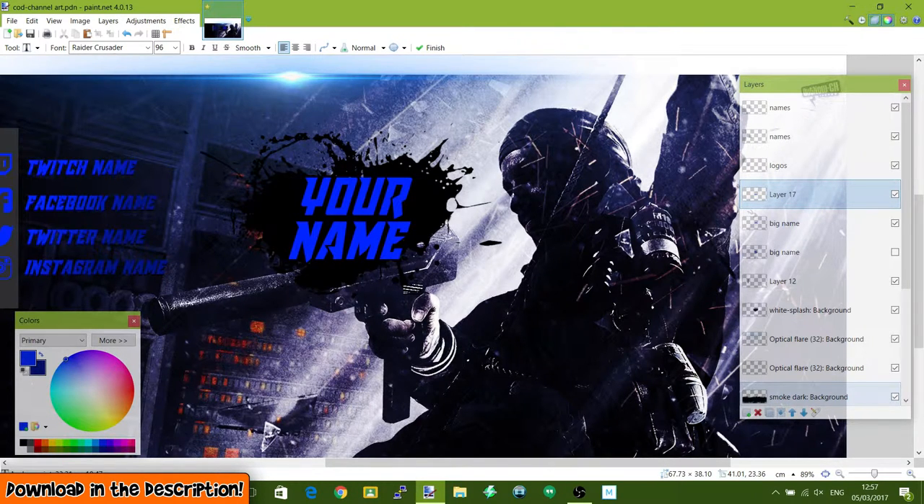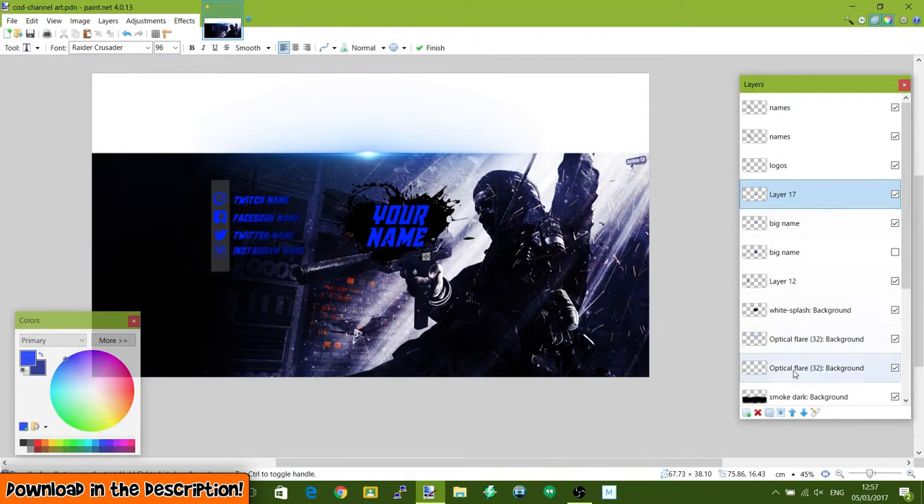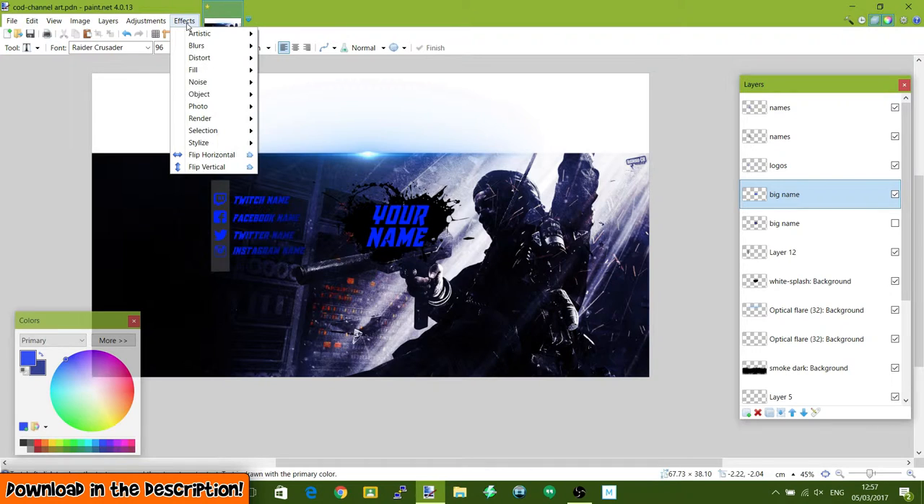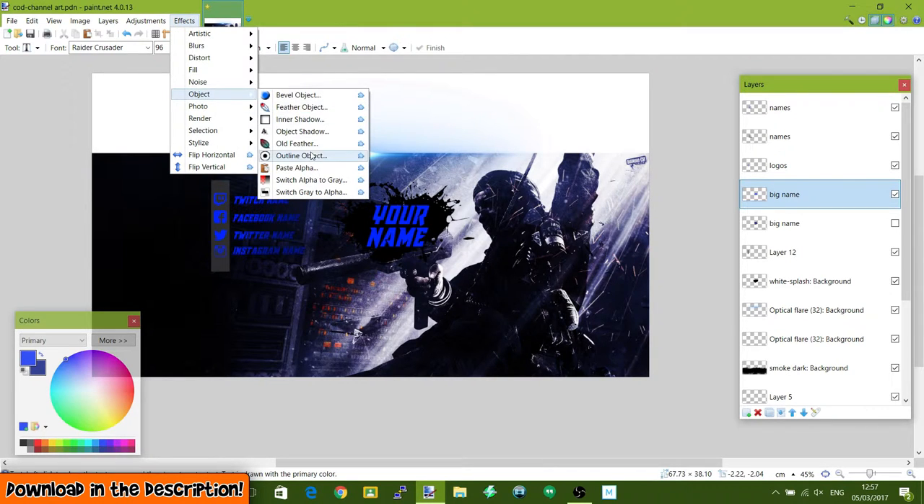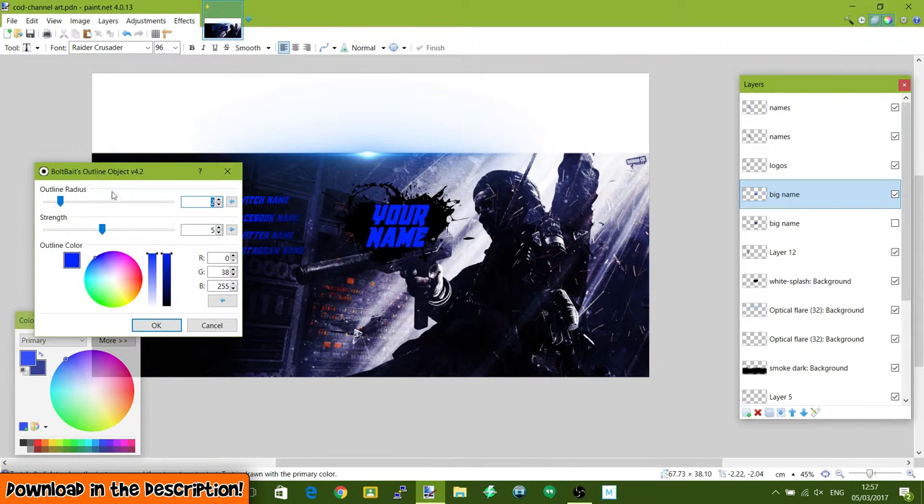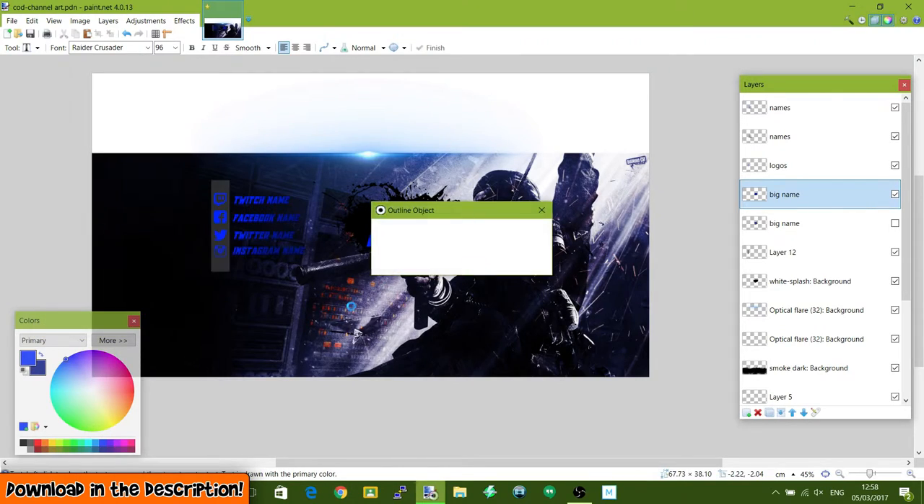Once you think you've got the right position, click on layer 17 and just merge it down. You don't need to do that if it's all in one line. Next thing I'm going to do is effects, object, outline object. Do an outline in black because you don't want it in blue, with the outline radius as 10 and strength as 10.